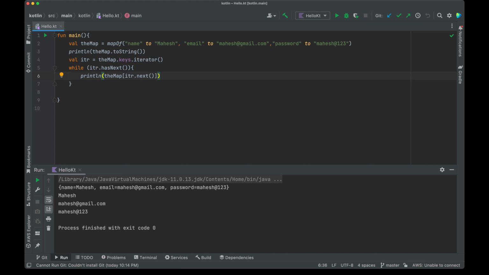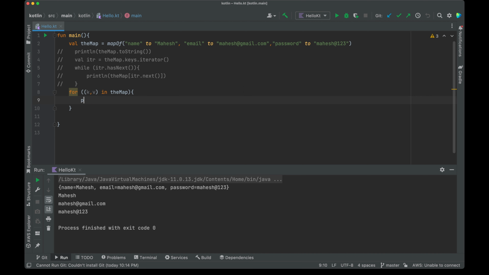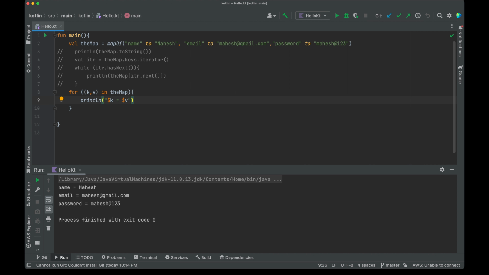If you don't want to do this, you can also use the for loop over here. Let me comment out all the unwanted code and use the for loop only. There is a technique to use a for loop. We have key and value that we are going to fetch from the map. Here we can directly use println, and inside that println we can define my key is equal to my value. Let me run this. So you will get name equal to Mahesh, email equal to this, and password equal to this.